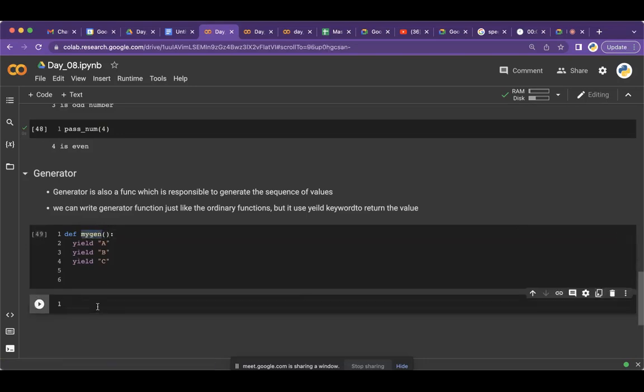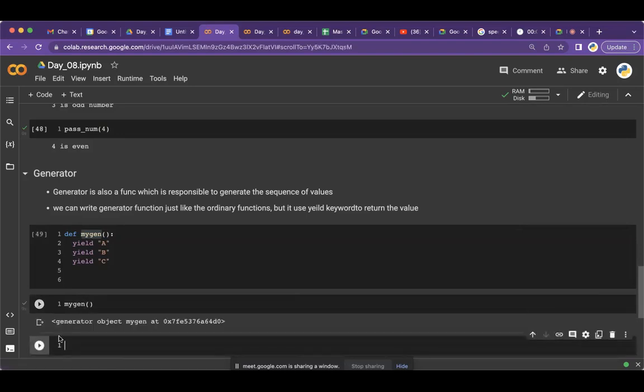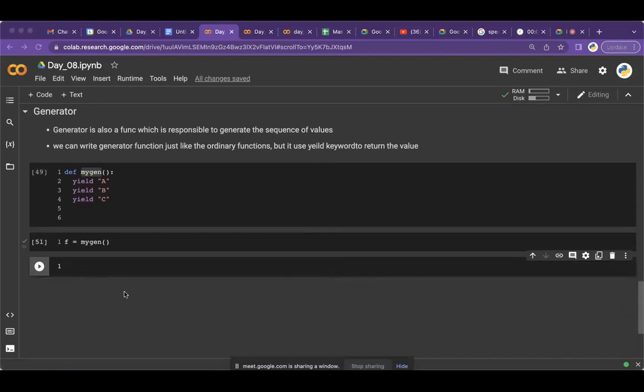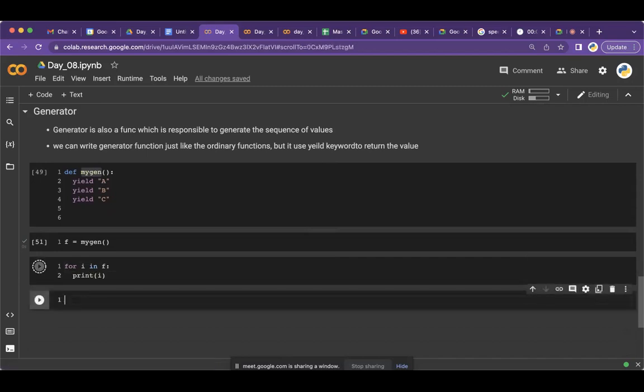Now I'm going to call this function, mygen. I have called this function, and I'm not getting any object. Are you able to see any object here? No. You should see a, b, c, but you are not able to see that. Does it make sense? But how is the generator going to work? See, it's a very popular interview question. I'm going to store this inside of f. Now if I want to access a, b, c, so for i in f, print i, just see what will happen.